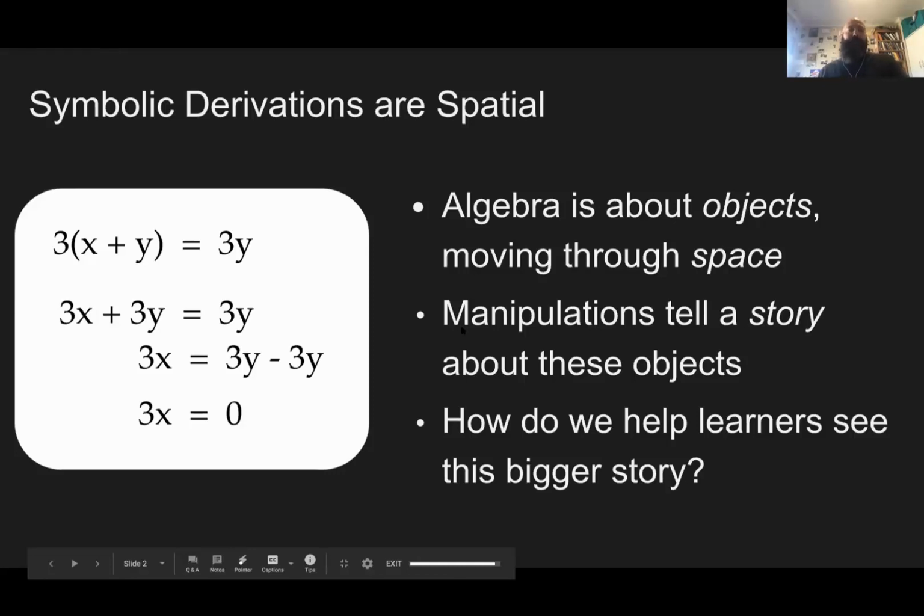And one thing that I want to emphasize at the outset that was part of our motivation was thinking about these symbols as objects that move in space and that tell a story. And we're really interested in how we help learners see that bigger story, how we help them focus on that bigger picture of what's going on.